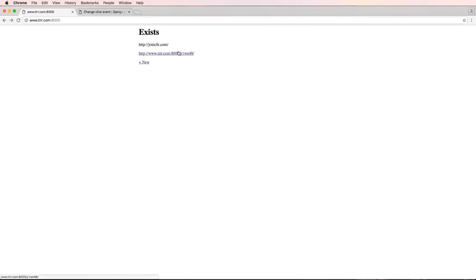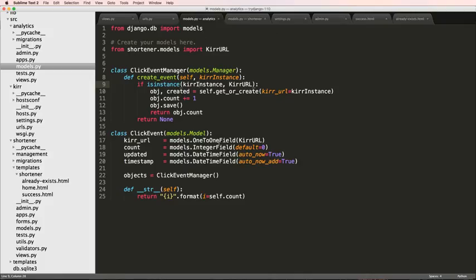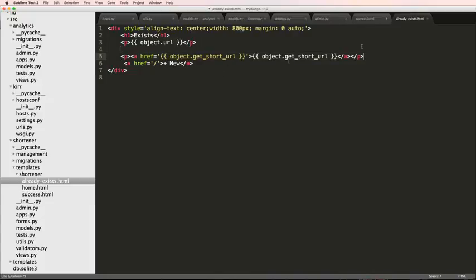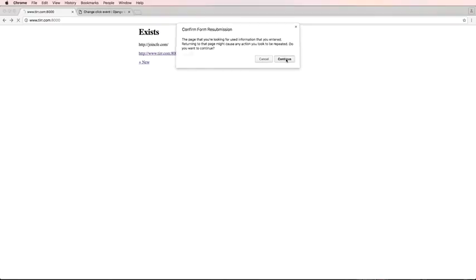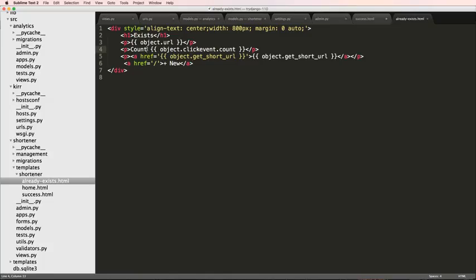Really nice. So I can also put the count in here by using that relationship. So it's a reverse relationship. This is how foreign keys work. I can just jump in here, and inside of exists, this is where I'll put it. And I'll just say count is equal to object.click_event.count. This is because of that one-to-one relationship. If it was a foreign key, we'd have to do .all or .first or something like that. But in this case, we're doing this right here. We refresh inside of exists, and we see our count is 2.